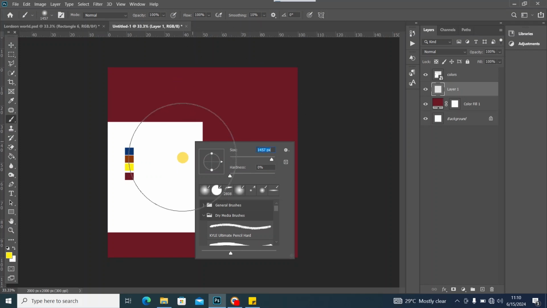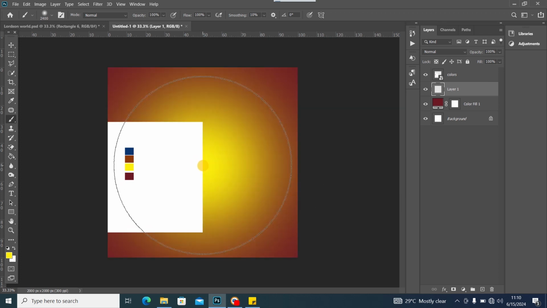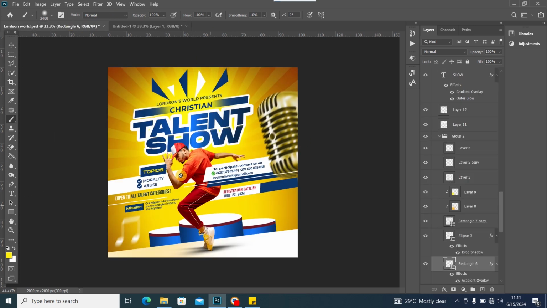Or you can also use your bracket open or bracket close button to increase or decrease the size of your brush. So I'm just going to increase it to something like this, and I'm going to dab in here like that, just once or twice. You see, we already have that kind of feel in the background.